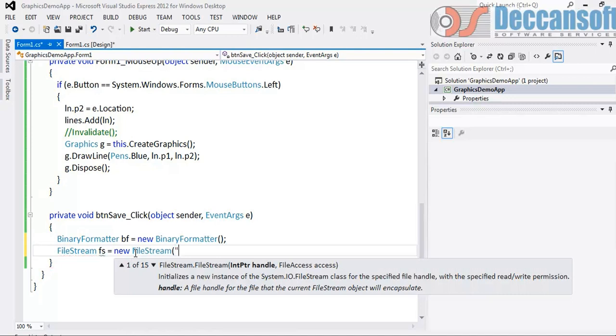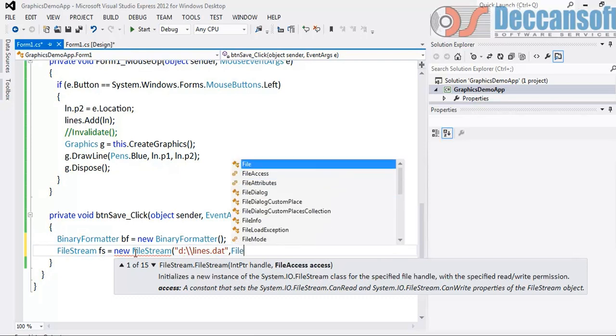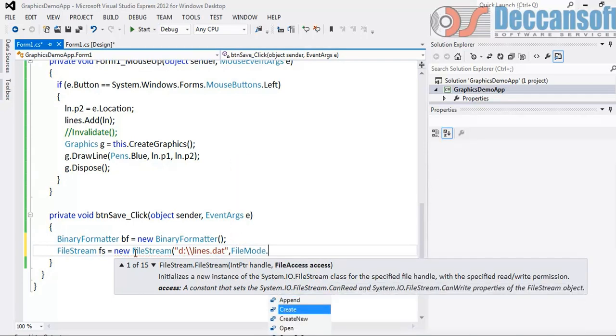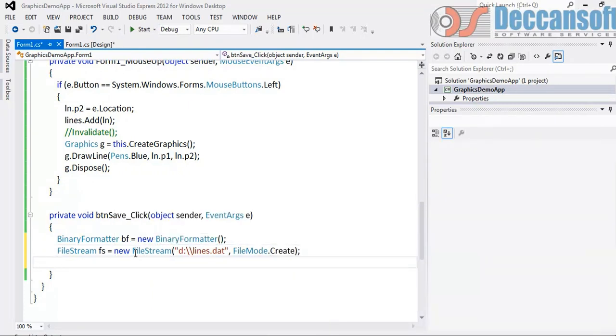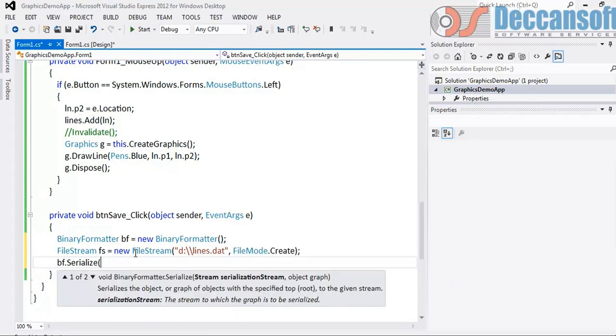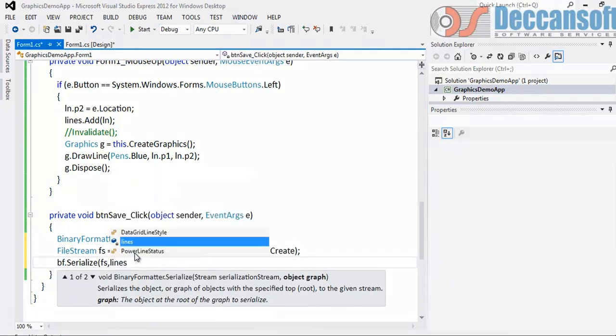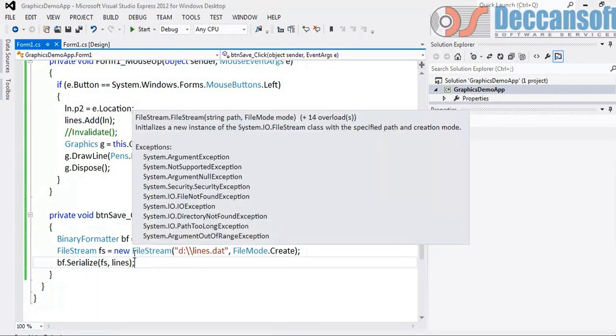And give the file name d:\lines.dat, comma. I'll give FileMode.Create. If the file is not existing, it will be created. If it is existing, it will be opened. Then binary formatter dot serialize. That's all. The complete lines will get saved in the file.